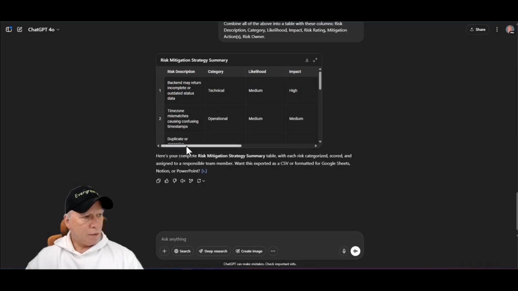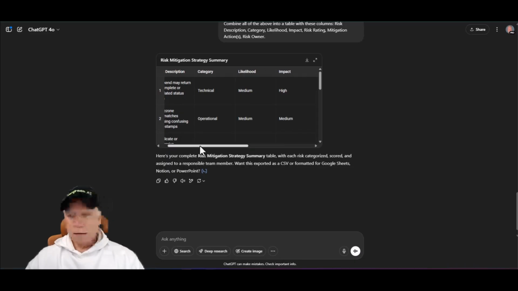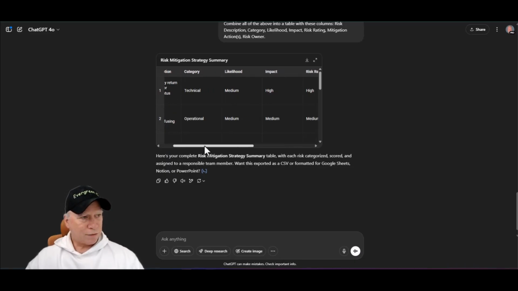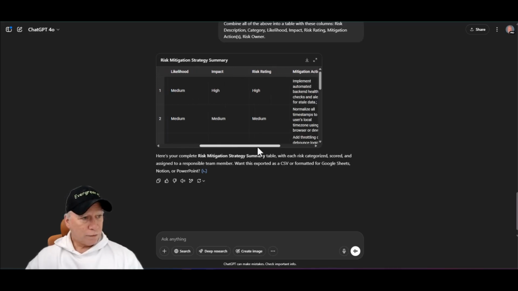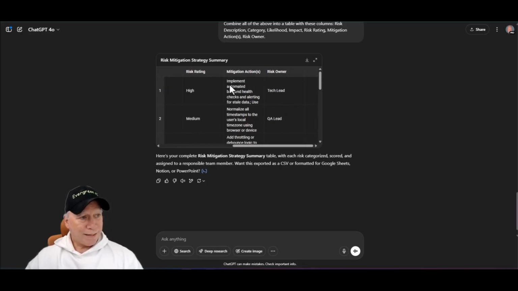And so now here's your complete strategy, right? You have the back end returning incomplete or outdated status data. Who's responsible for that? The technical lead. It's medium likelihood that this will happen. The impact is high. The risk rating is high. The mitigation strategy is to implement automated back end health checks, alerting for state and use.